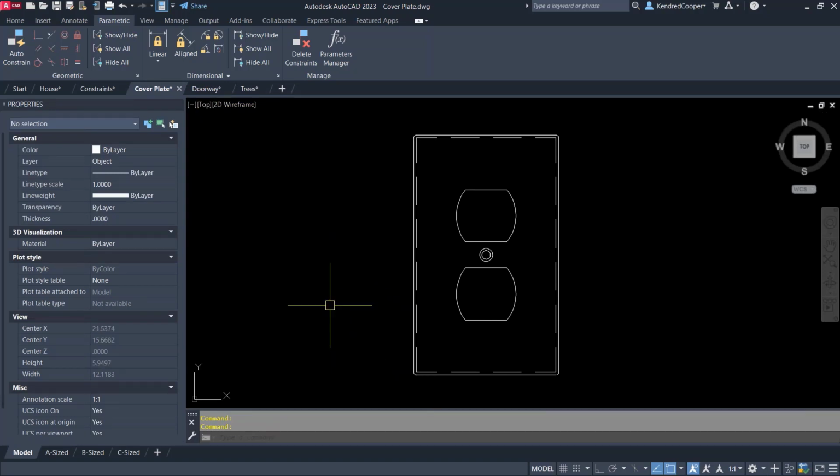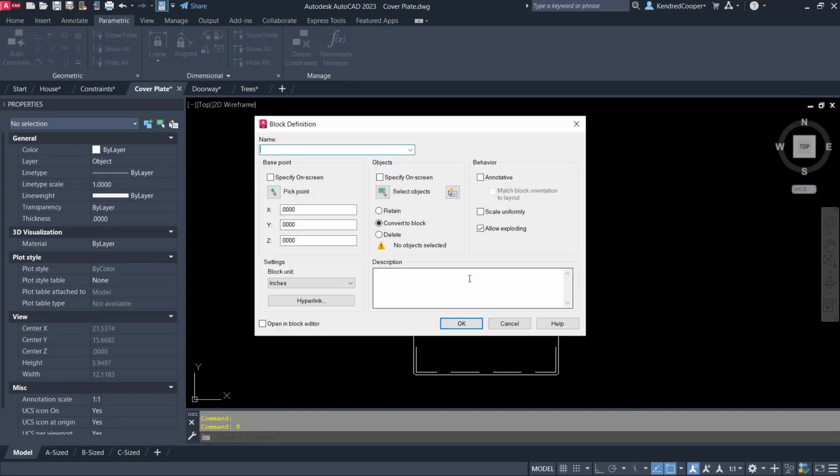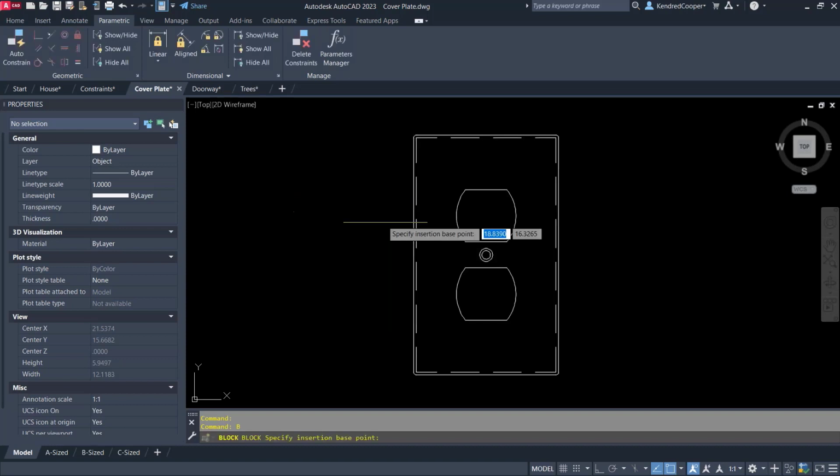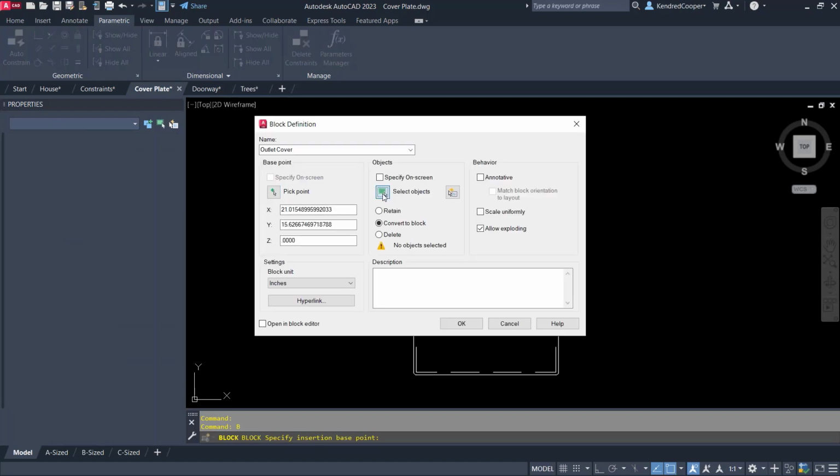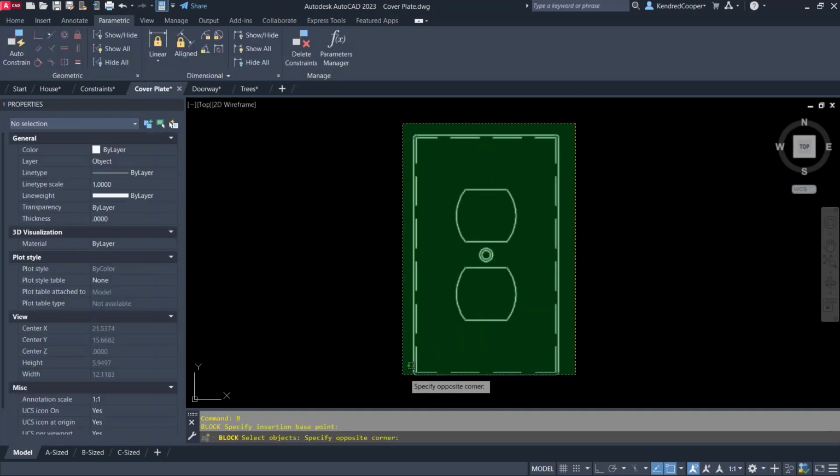So let's look at the process of making that block object and then turning it into a dynamic block. So I'm going to start out with a cover plate. Just going ahead and define my block definition. I'm going to create this block. My insertion point is going to be based on the center point here. And for select objects, I'm just going to window around to grab everything.